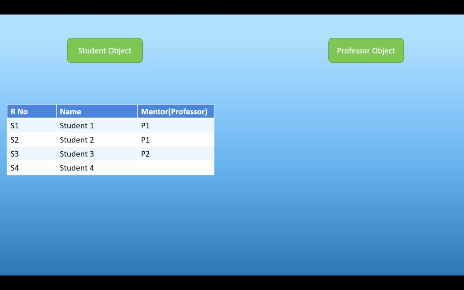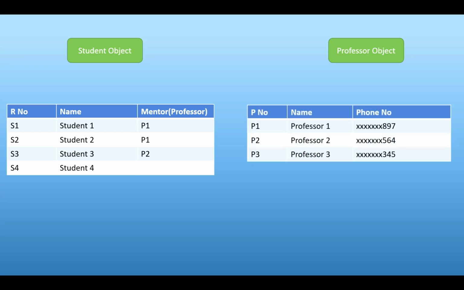Let's try to understand a simple scenario with the student object and the professor object. In the student object we have 4 records, and in the professor object we have around 3 records. Let's try to simply create a relationship between these two objects. If you observe, student S4 does not have any mentor, and also Professor P3 does not have any student. It is clearly stating that even if we have a lookup relationship between the objects, it is not mandatory that a relation must exist between the records as well. This is one of the benefits of the lookup relationship.